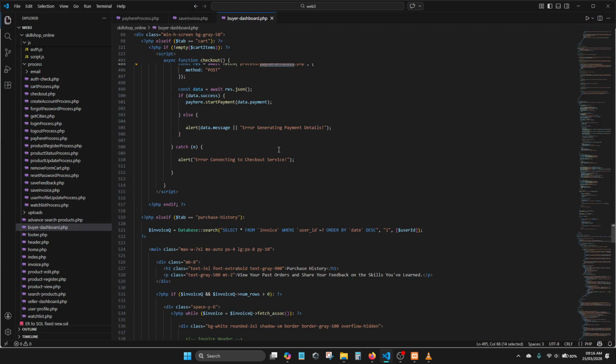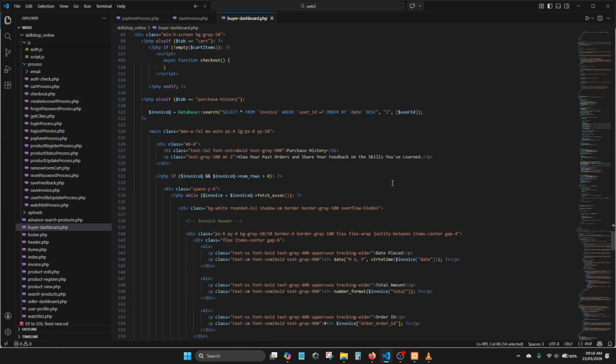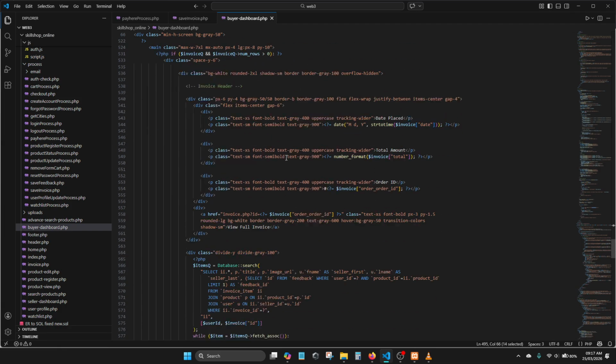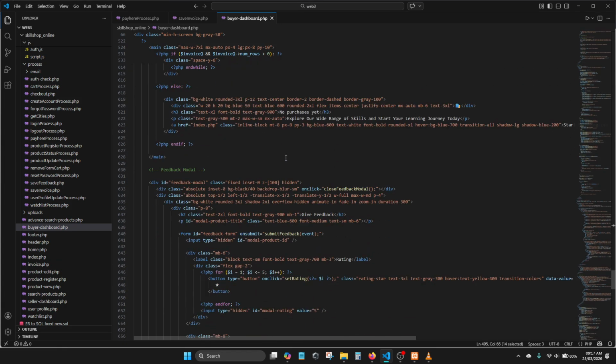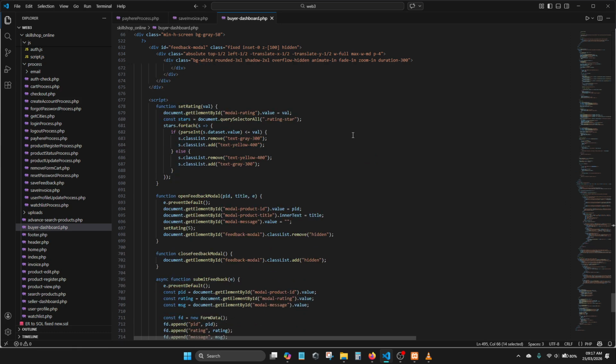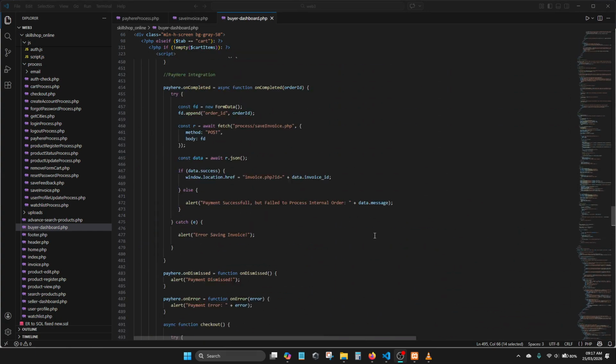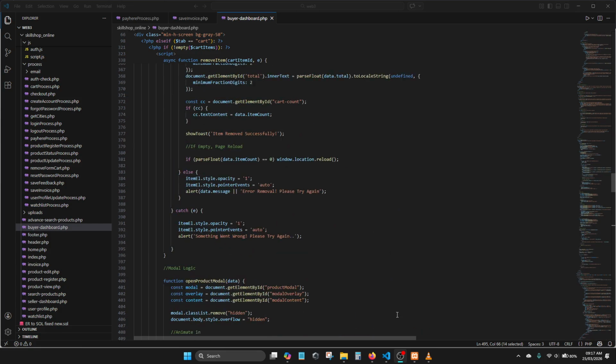our buyer dashboard, and then we have the invoice section. If you saw the invoice as well, we will look at that in the next video. We'll look at the feedback as well in another one. Then we have some of the JavaScript to go through. Sorry, the JavaScript was for another section. Let's forgo that for now. So that's it for our PayHere.